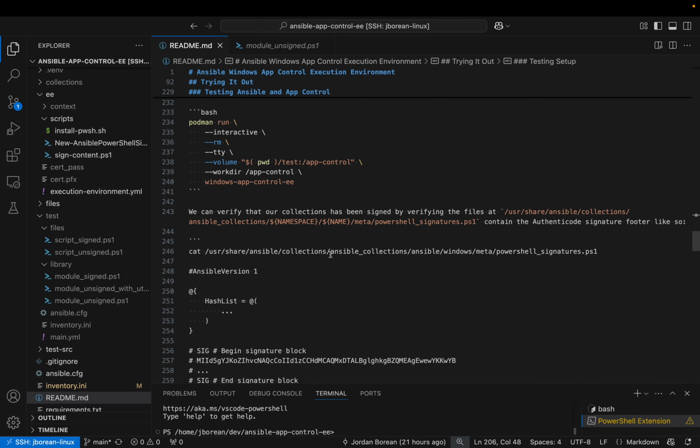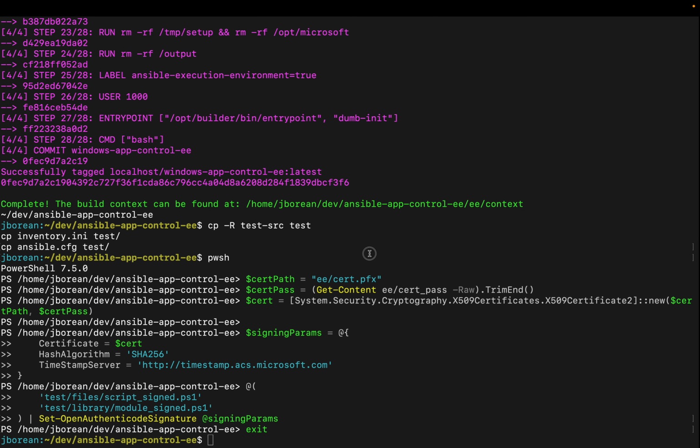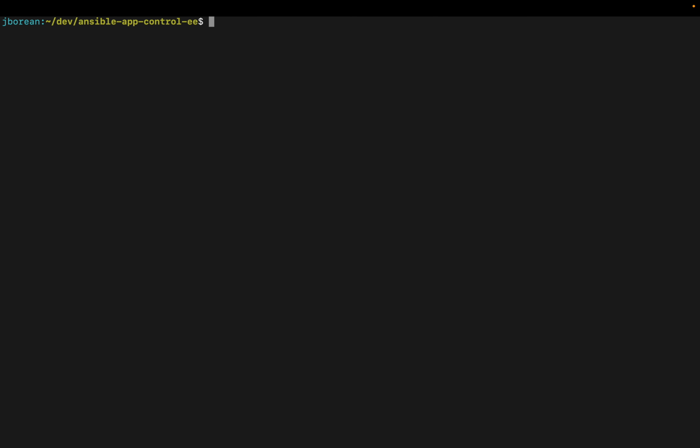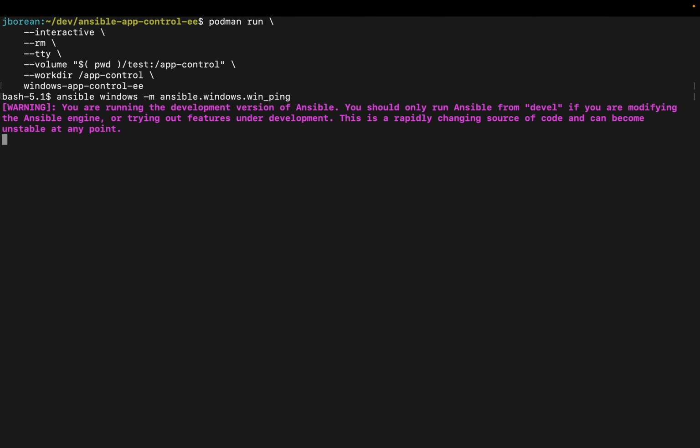So now that's all been set up, we're going to open up our EE that we created. You'll probably use Ansible Navigator or other tools like Ansible Controller Tower to run all this. But in this case, we're just going to open up that container for some interactive work. So if we do a very basic Ansible command, we'll target our Windows hosts, and then we'll run the win_ping module. In this case, this is just a warning around the development branch. We can ignore that. But we can see that it's able to run on that particular host and everything is working properly.